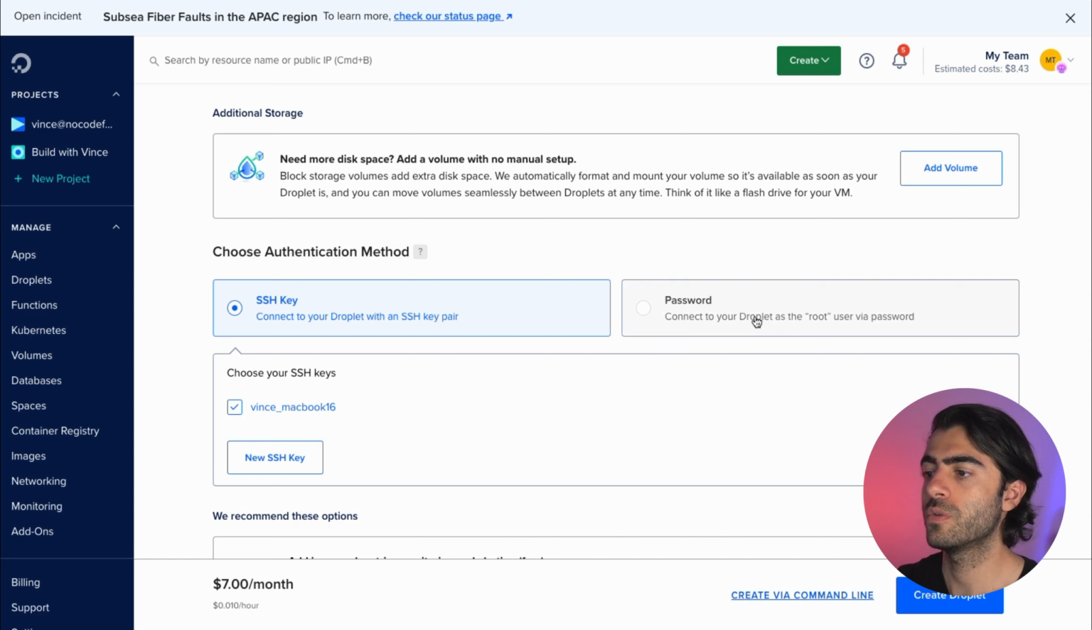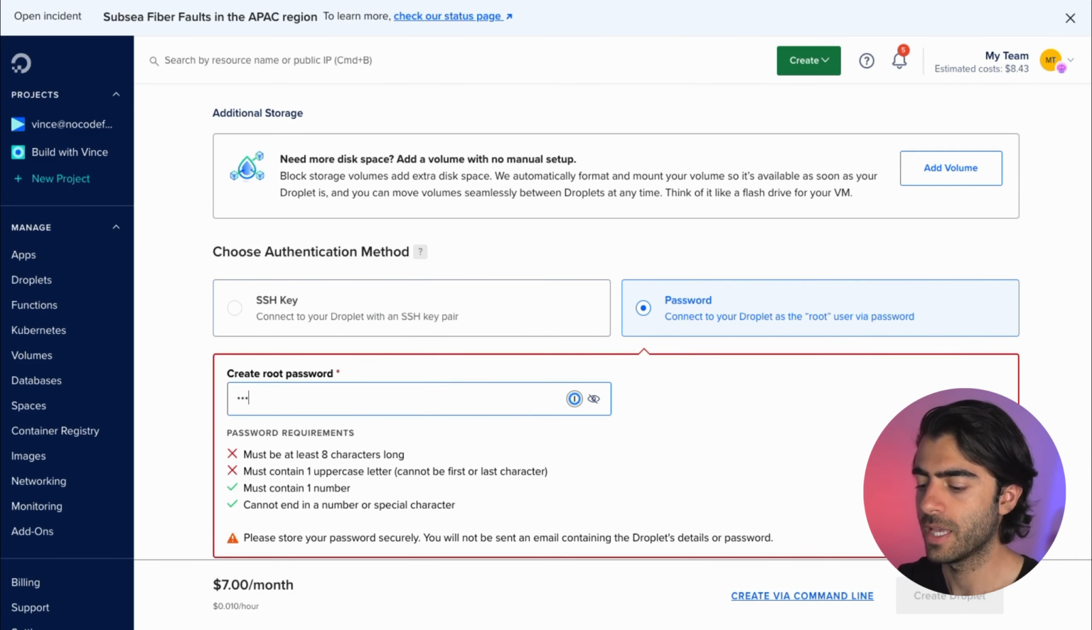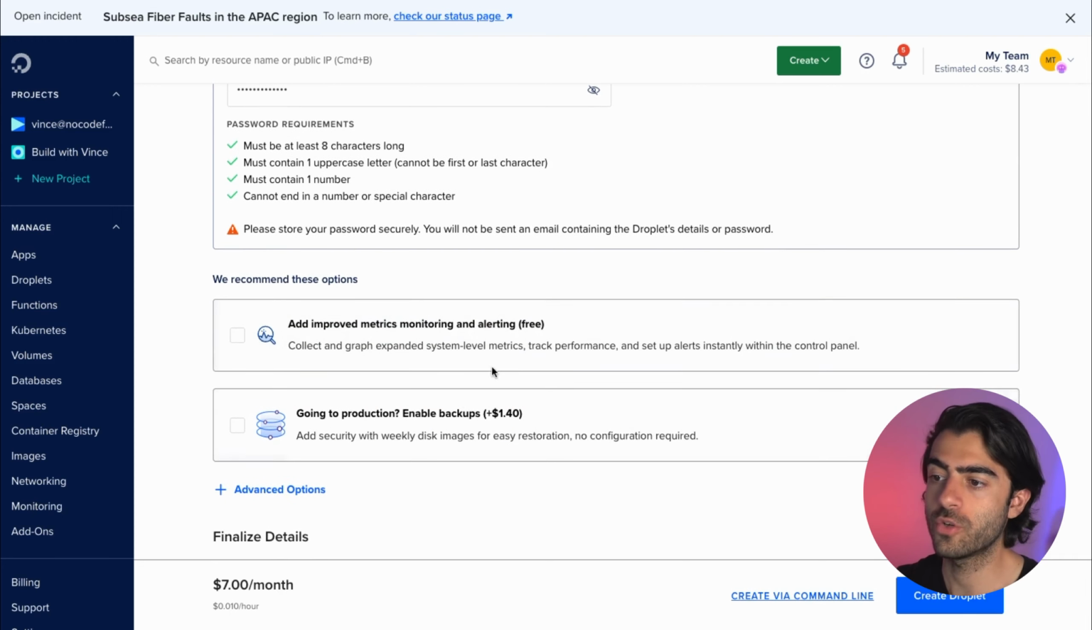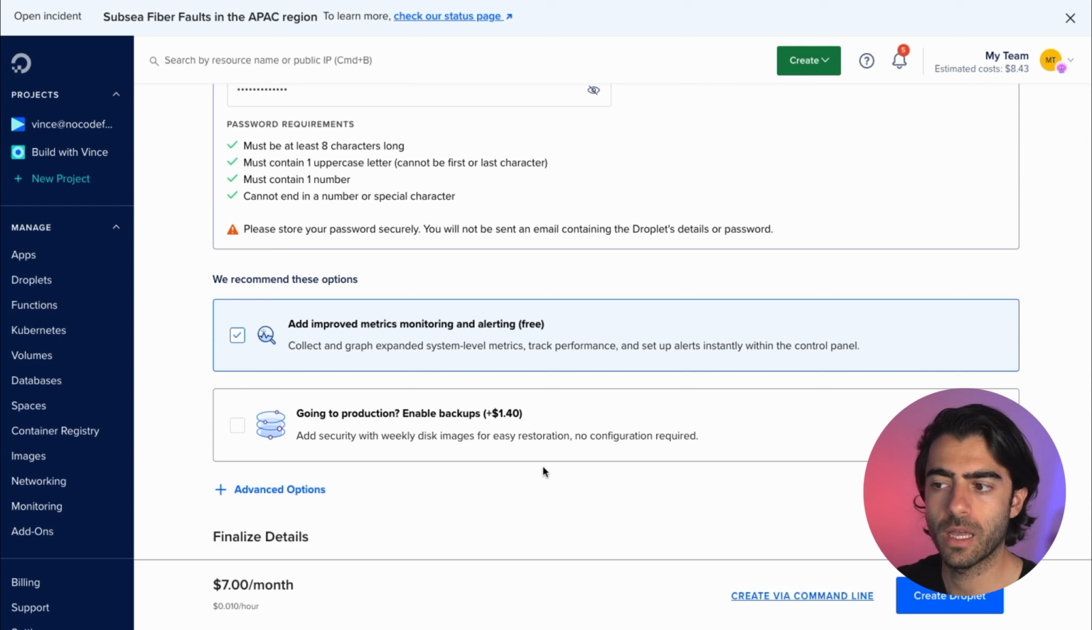Now, if you just use a password, it's a different way to access it. So we're going to just use this time, also because it's way simpler and a recommended option. So I do recommend as well to have these, add improved metrics and also the backups. I've used backups a couple of times because when you want to update, sometimes you might just break it. So backups for $1 a month, so $2, is always great.